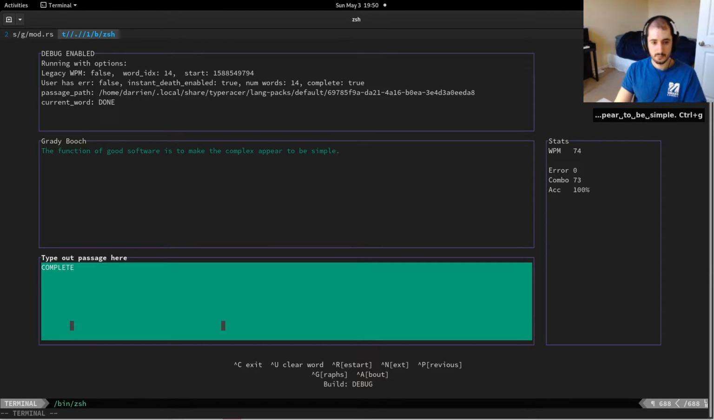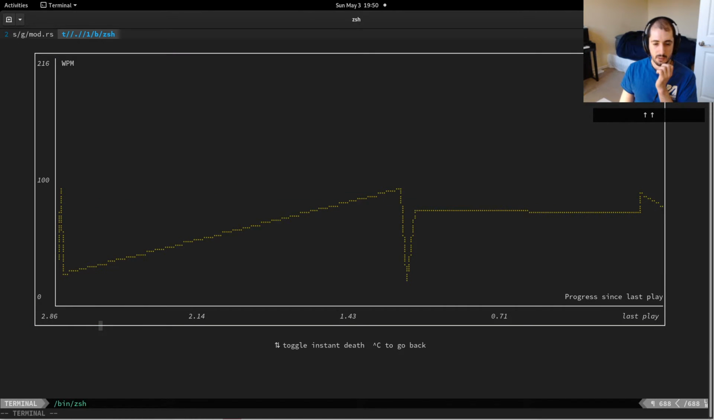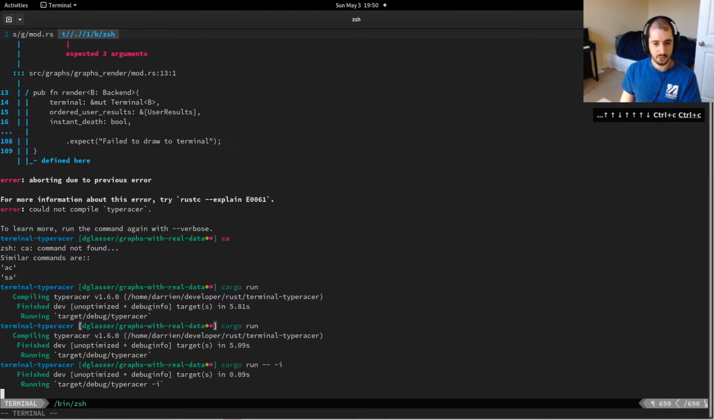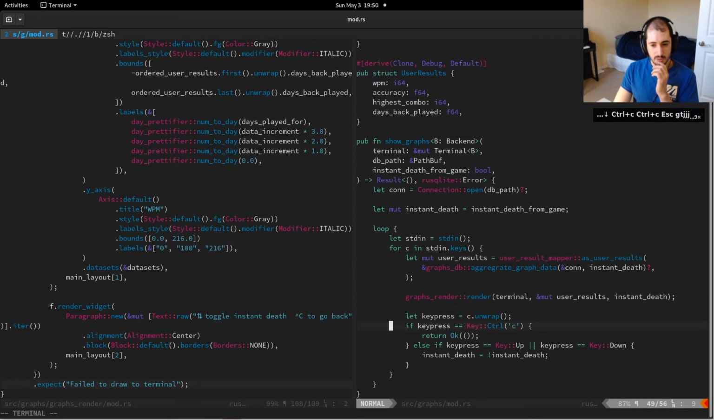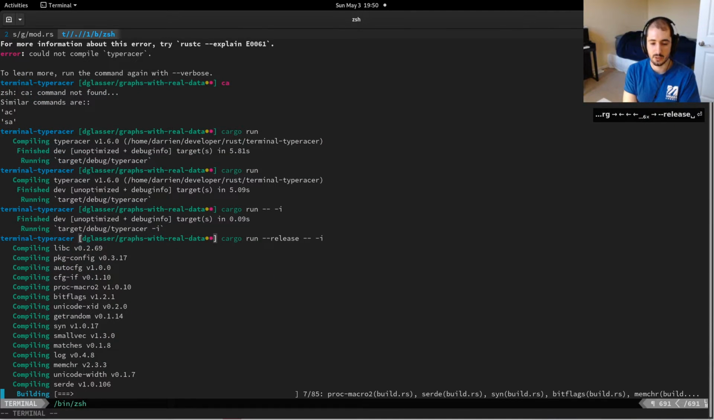Okay. Show me them graphs. Yep, toggles instant death by default. Shows me the graph. Can always go back. Takes 2 key presses. Interesting. Is that just a function? Why would it take 2 key presses? I'm just gonna compile in release mode just in case. Oh, I gotta build the whole thing.